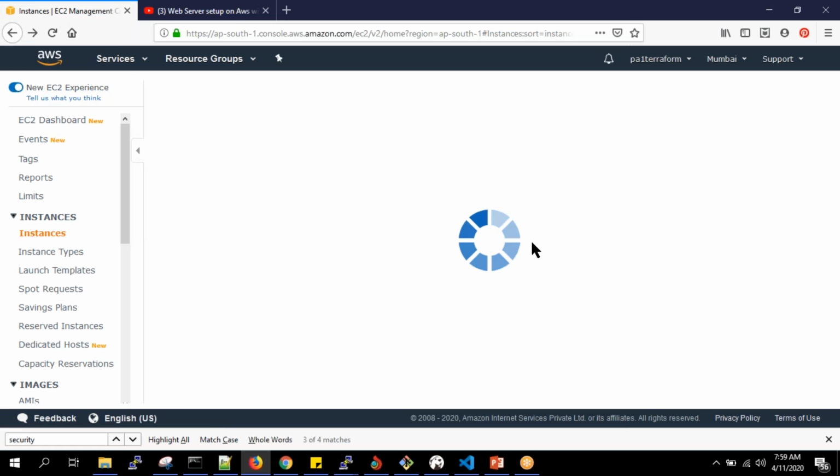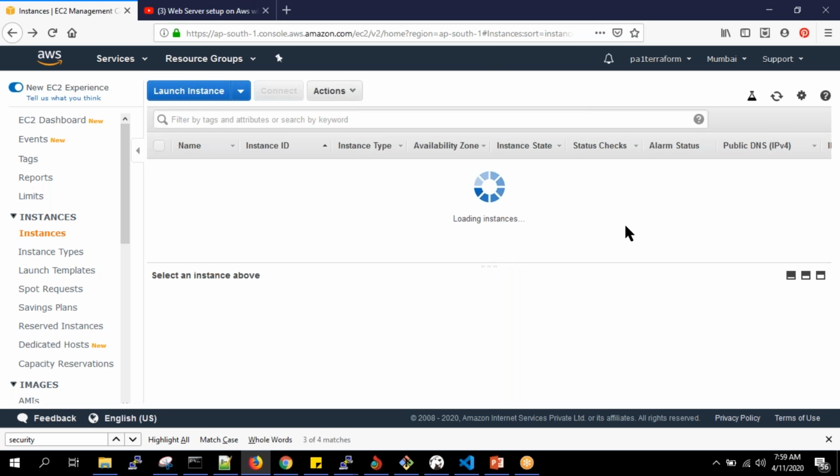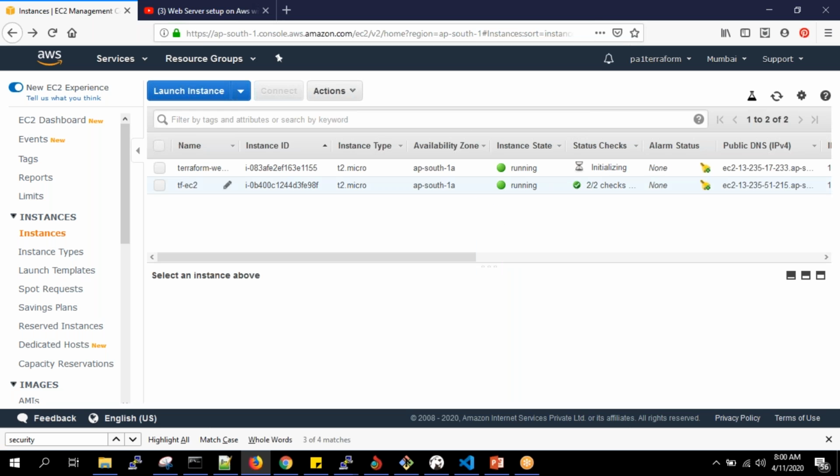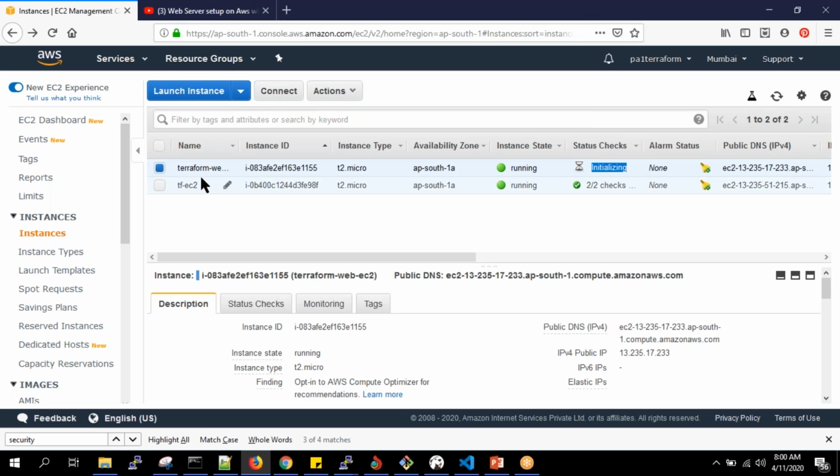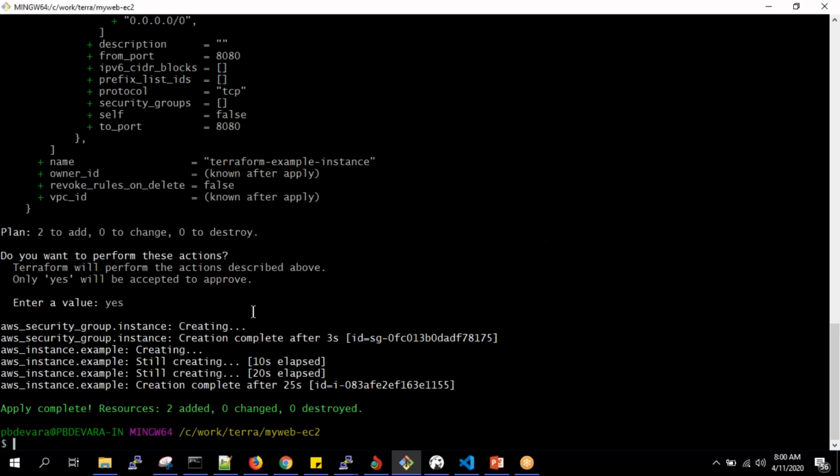EC2 console, yeah, it is done. Let us see once it is refreshed what we are going to get. Yeah, so you can see here there are two instances. One is just initializing. Just now we have started. So the Terraform web instance, that is what it is creating. This web instance is in process. Once it is completely running with 2/2 checks, then we can check the application access.